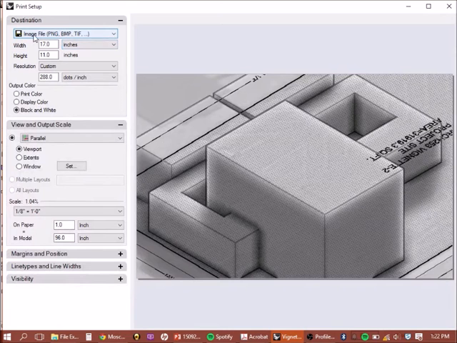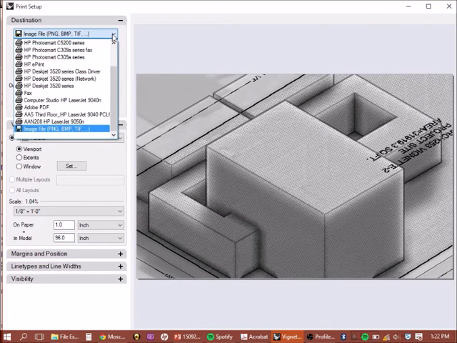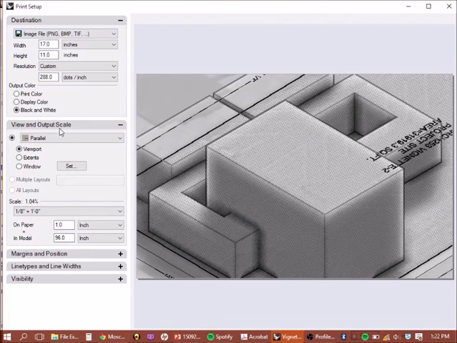It's set up here for an image file, PNG, TIFF. That's fine to select. Actually, some of the images come out a little bit cleaner if you do that first. It's already set to 11 by 17, so we can see that set up there. I want it to be black and white. The viewport, scale, and output.